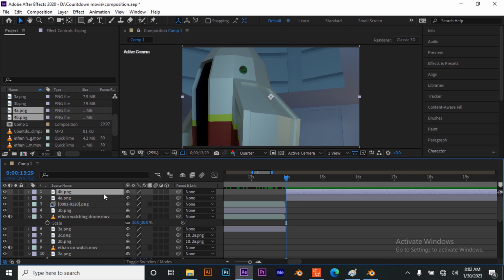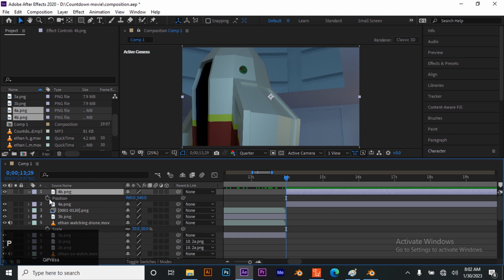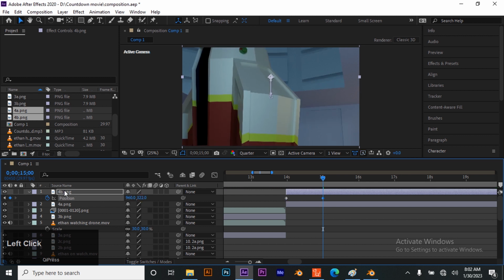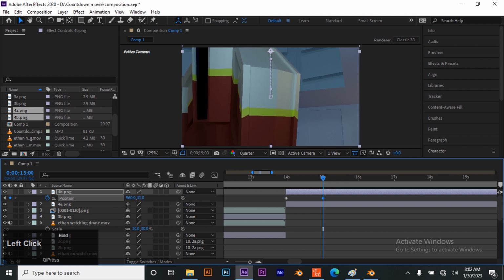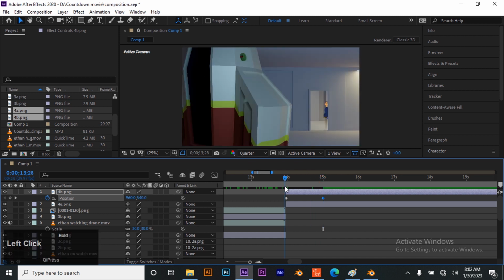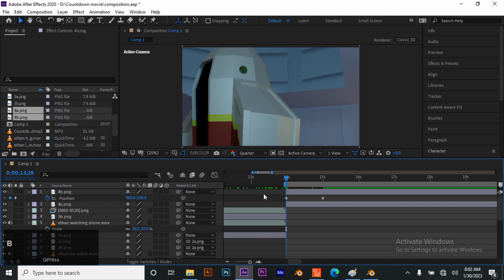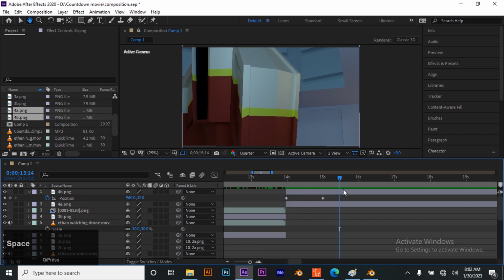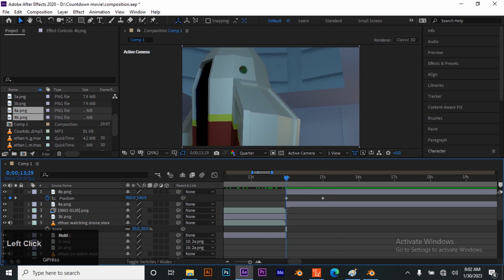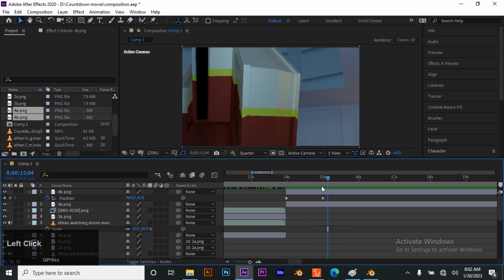So just select 4B and press P for the position. So let's add a keyframe, then let's go to something like 15 seconds. Then let's drag it up, so you can move it up, okay, to the last part there. So I think this animation is actually dope. So let's play it and Ctrl Z to that. So let's play it. You see, okay, that is going, but that's very slow.